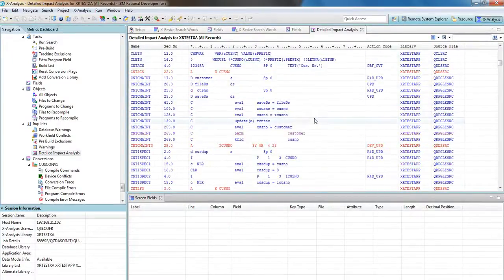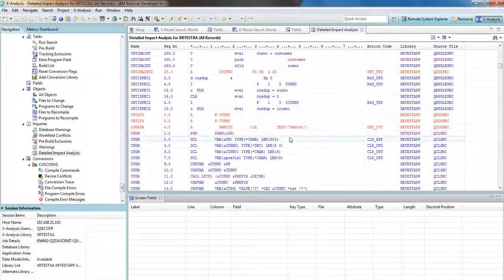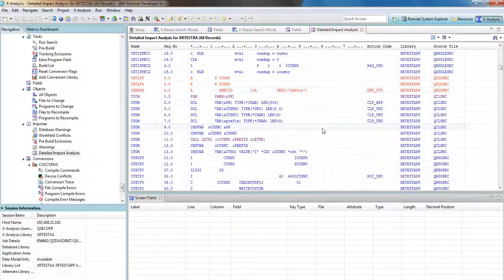So again, at this point in the process, there's some manual analysis which is required to look at this list and really determine if there's any lines of code there that X-Analysis has retrieved which don't seem to be within the scope. You can also start to identify if there's some situations where a manual change might be necessary. For example, string commands or concatenate commands that might need to be done manually rather than by X-Resize.